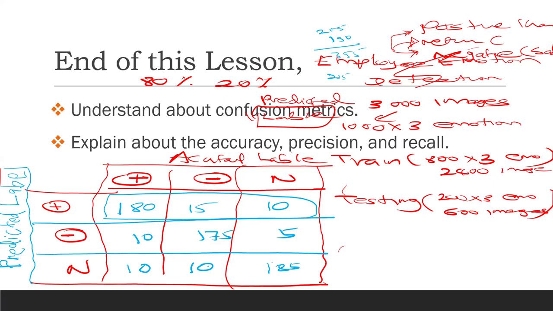Is it possible or not? That is my question. It's possible, sir. Why? I told you 200 images for each emotion, so how is it possible? Just argue and tell me. That's a predicted label, sir, so we don't need to get confused by it.